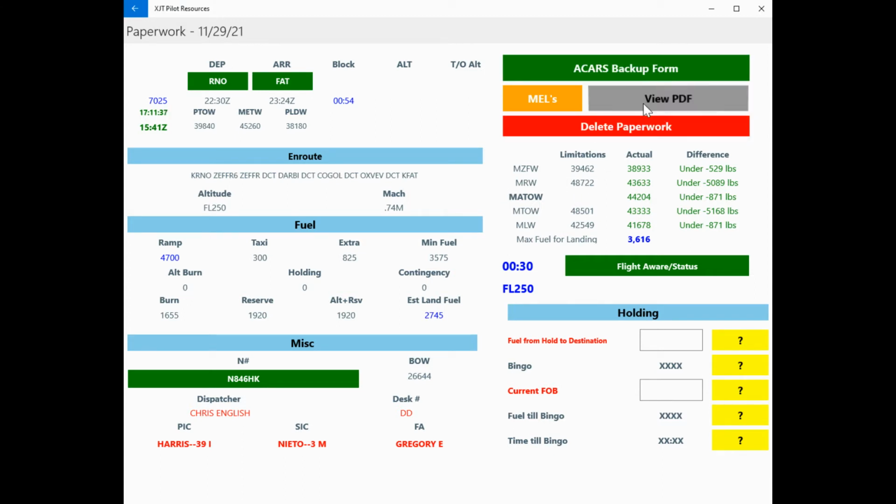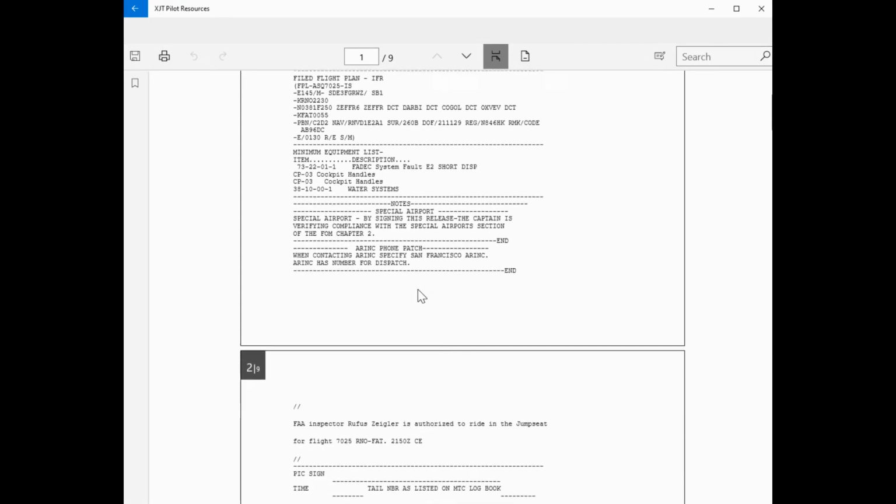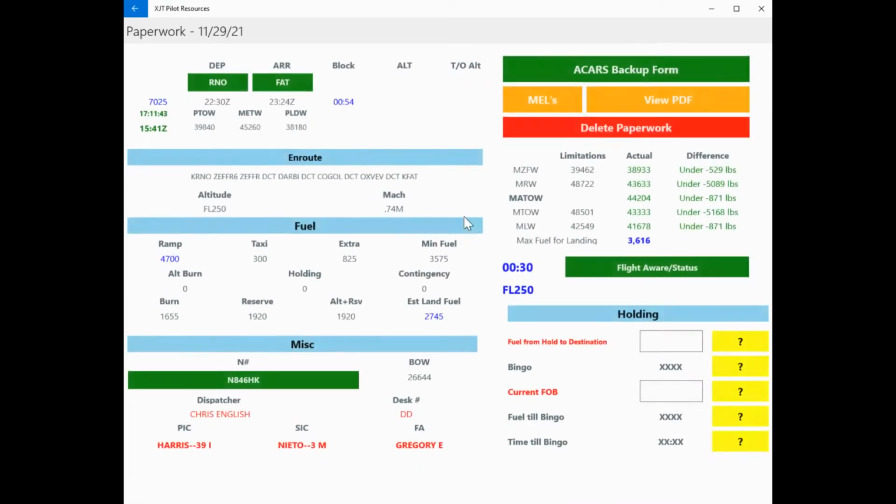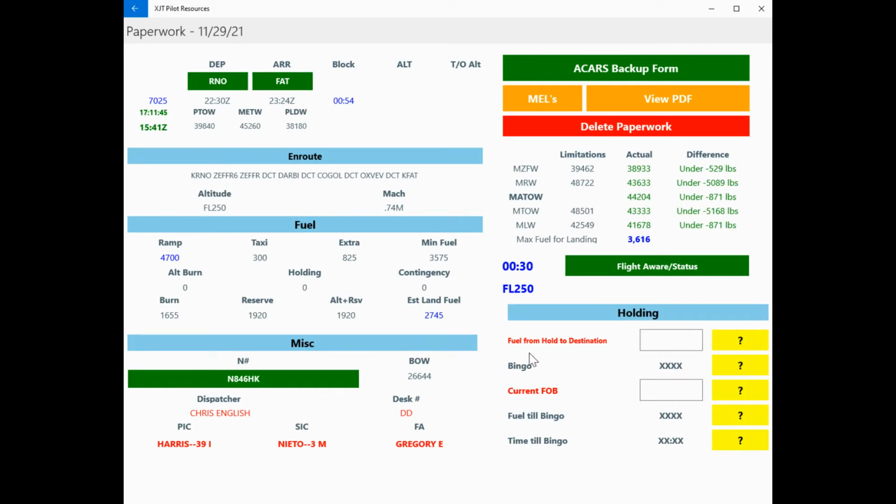So you can also click on view paperwork and view the PDF that the program used to extract it. The holding, this is good information, so you don't have to calculate anything. The program does it for you. You just input the information. Say we're at a fix, we're holding, and the hold fuel from the hold to the destination on the FMS shows, say, 200 pounds. So bingo is calculated based off of reserve plus alternate plus whatever you put here. So it looks like it's going to be 2120 for your bingo fuel.